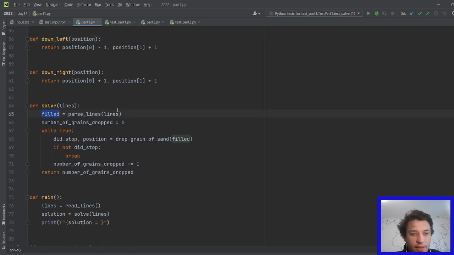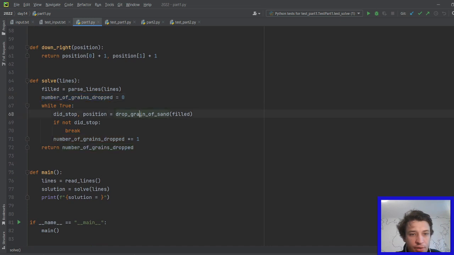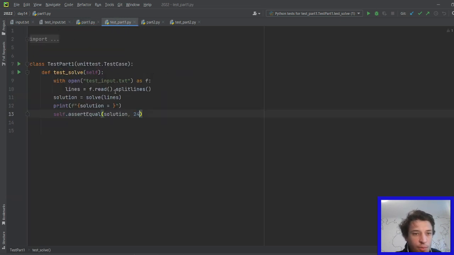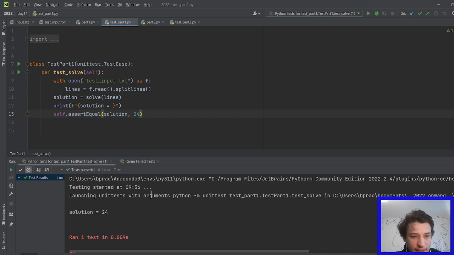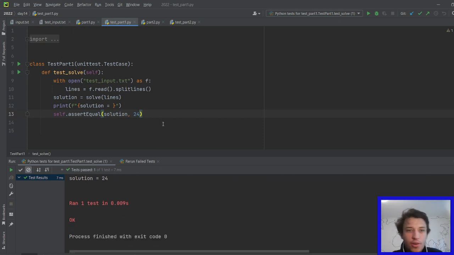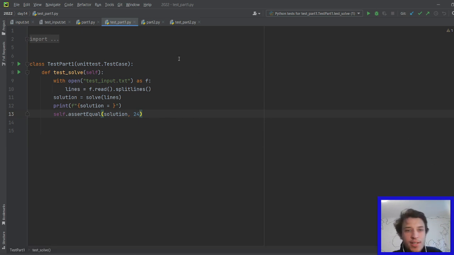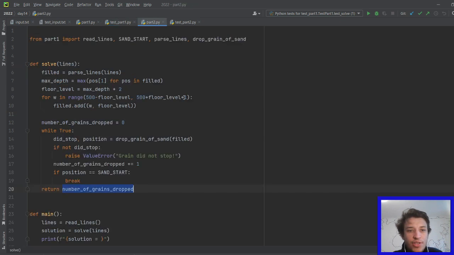So first, we're going to get the positions of the rock and put them in this set by parsing the lines. We will count the number of grains of sand dropped, and then we iterate dropping a grain of sand. If it did not stop, we assume it's falling forever, we break and we return the number of grains of sand dropped so far. Otherwise, we just add 1 to the number of grains of sand dropped. And that will be our solution. So we can run a little test and see if that makes sense. That looks good. So we can also do it on the proper input, and it turns out that gives us the right solution.